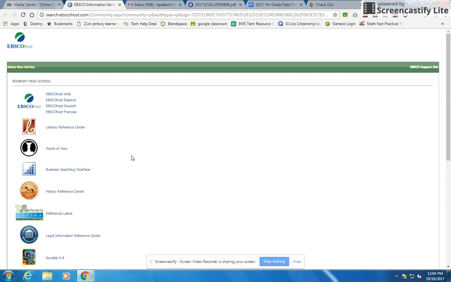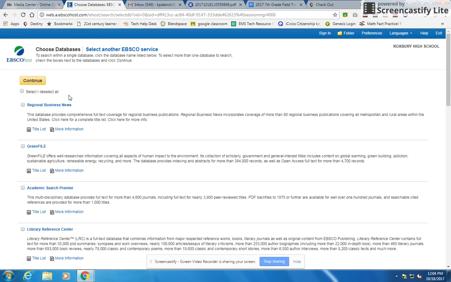But for today, we're going to look at EbscoHost Web, and you can see there are 3 different versions of it. If you are more fluent in another language, feel free to pick. All of the features are exactly the same as EbscoHost Web. Click on that. Okay, page 1 here gives you the opportunity to choose which databases you want EbscoHost to search for you once you put in your search terms.